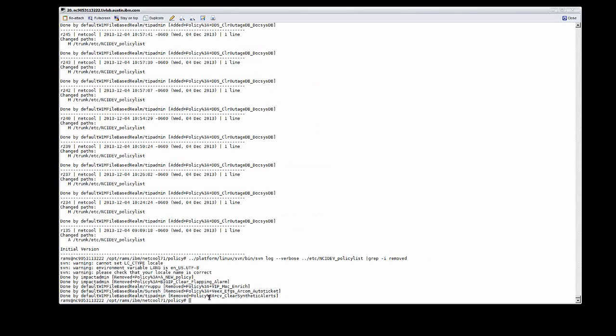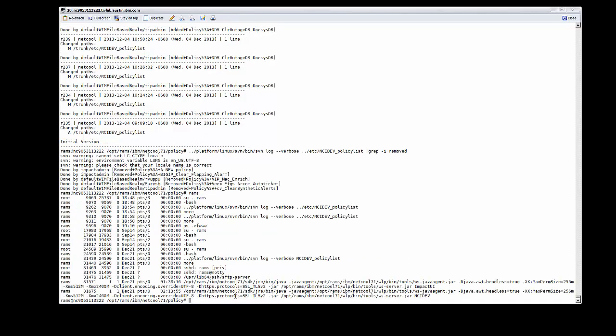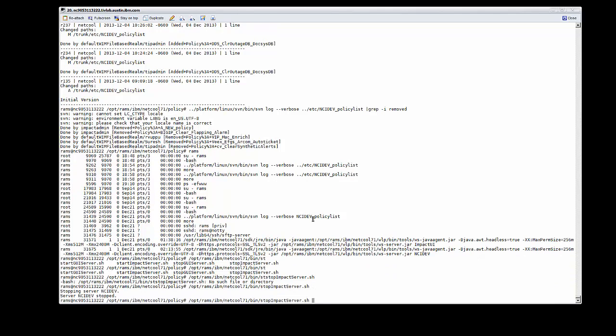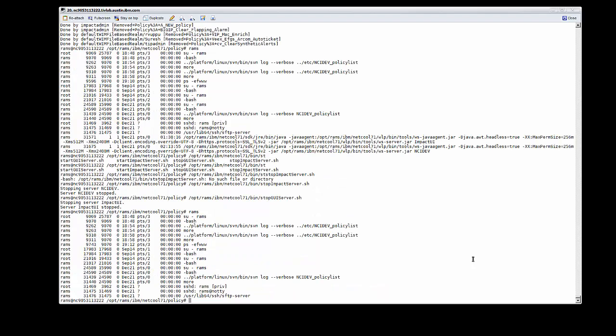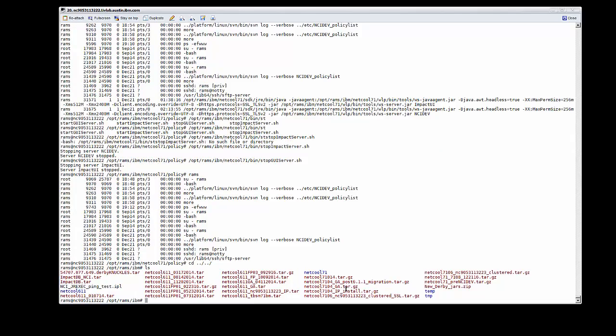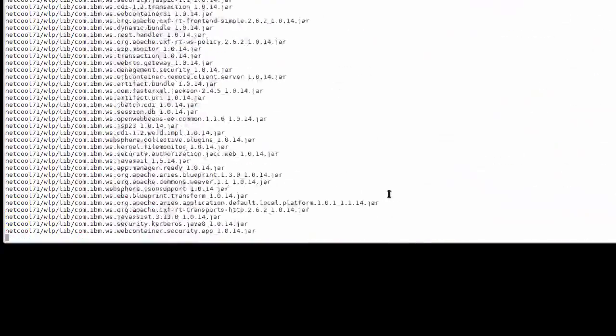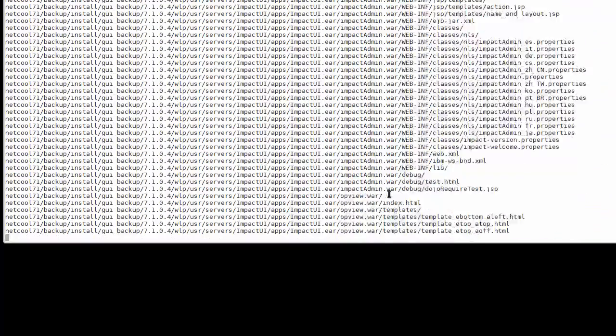At this point, it would be best to actually stop the Impact server and back it up before proceeding any further. I see that my Impact server process is running here, so I issue the stop commands to stop both the Impact server and the GUI server. Now, I see that the processes have stopped, and I'm going to back up my entire Impact Home directory, which in my case is called Netcool 7.1. I'll just tar up the entire thing. Once that's done, I'm ready to go ahead and proceed with the recovery of my deleted Impact policy.